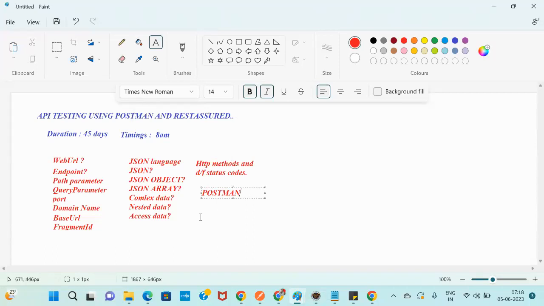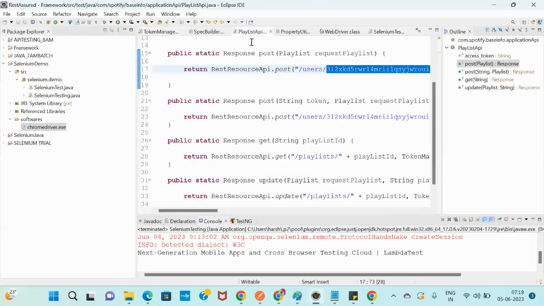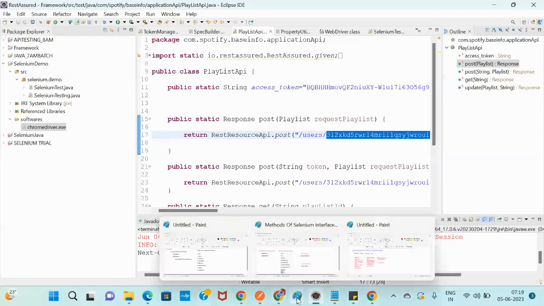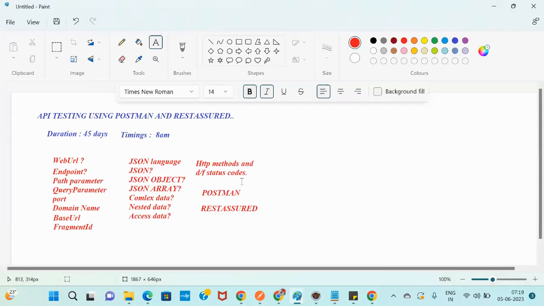Once after learning about Postman, we are completely switching into the automation. So this is the automation part. Using the Eclipse IDE, we will be performing it here, with Rest Assured. So completely working on API testing using Rest Assured. Here we are referring to the official document of Rest Assured in order to validate the different scenarios in API.